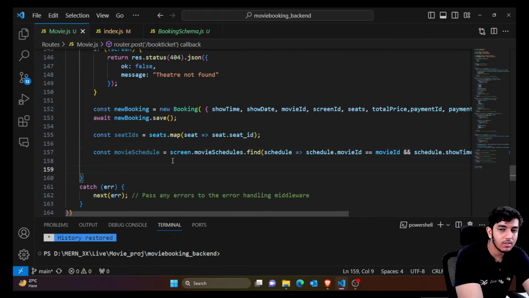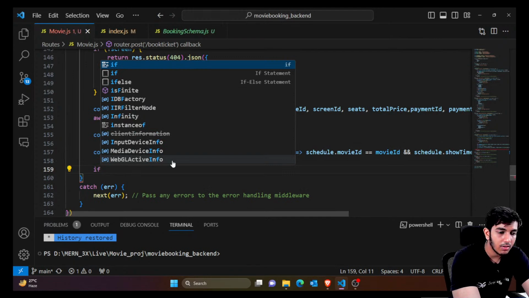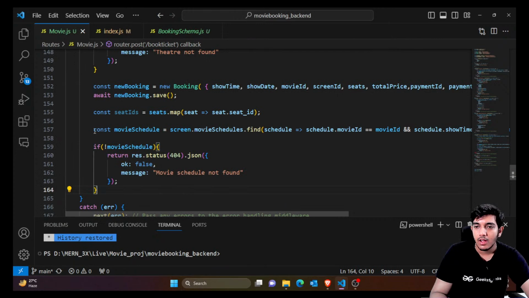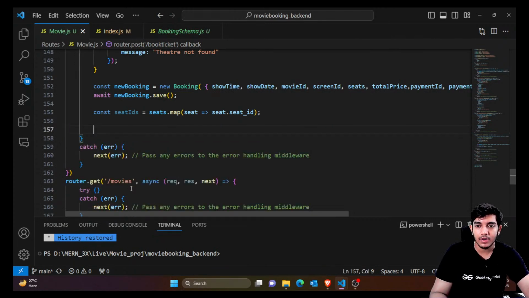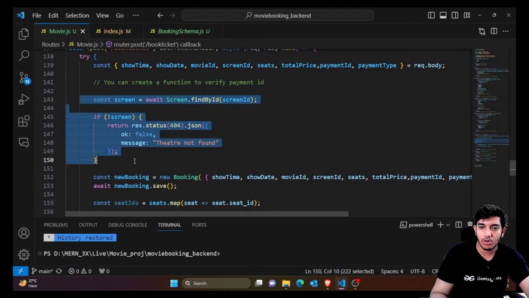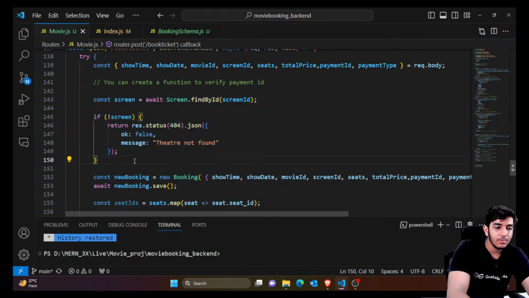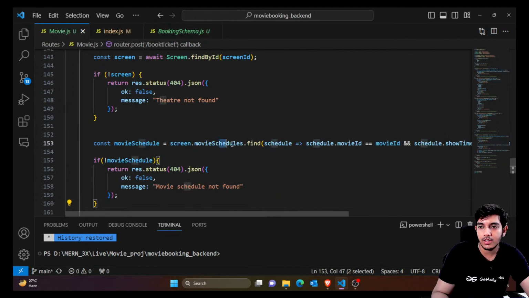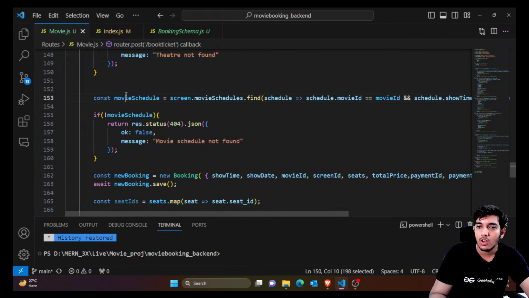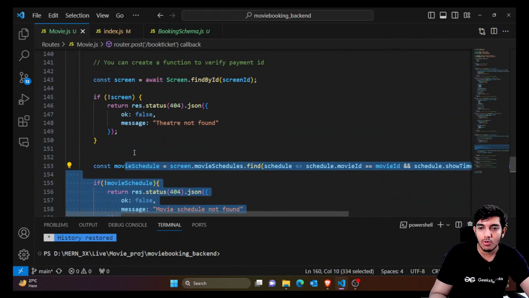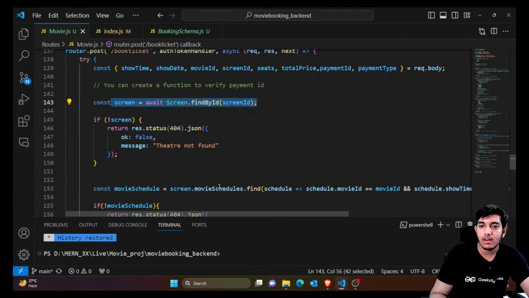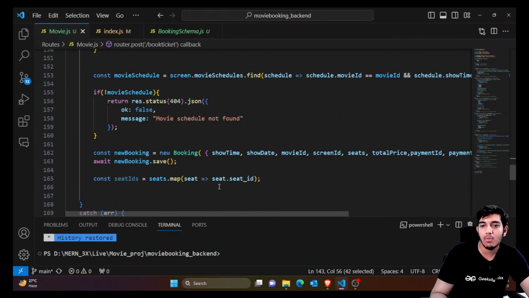If this schedule is not available, then return movie schedule not found. Actually you must do this at the top itself. So you're checking for the screen, and you must also check for the schedule with this movie ID, so that both things are done at once. If the movie schedule exists in that screen and the screen exists, only then you are allowed to book a ticket. You can't book a random ticket.